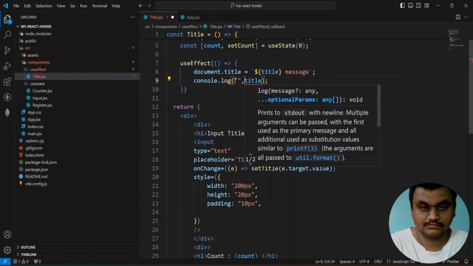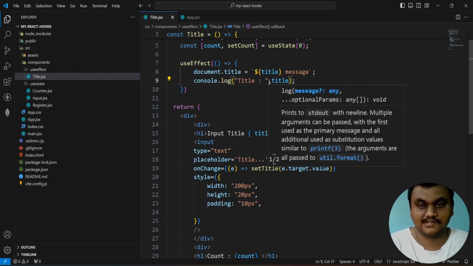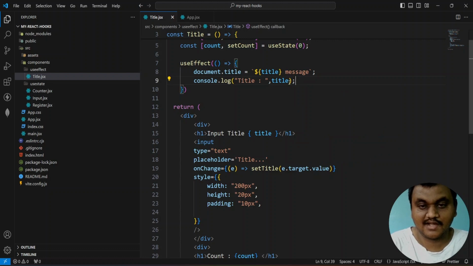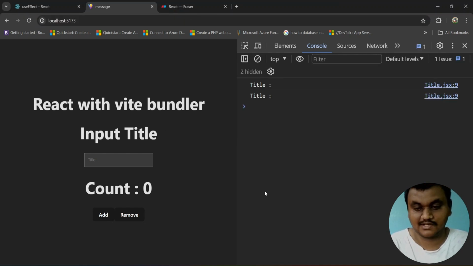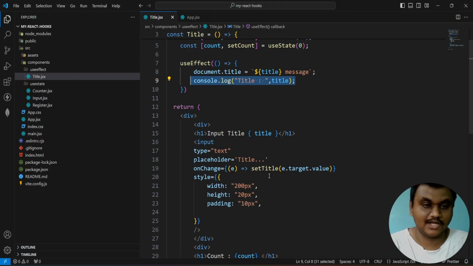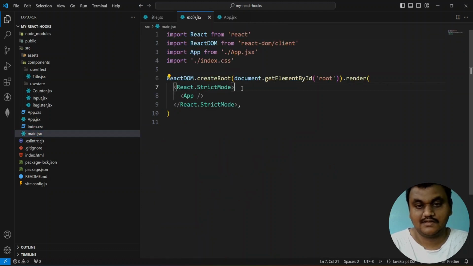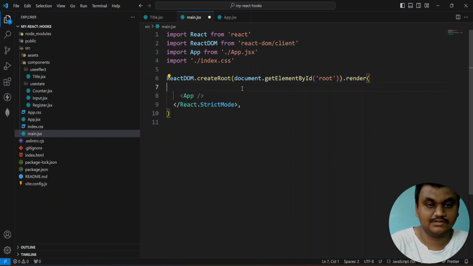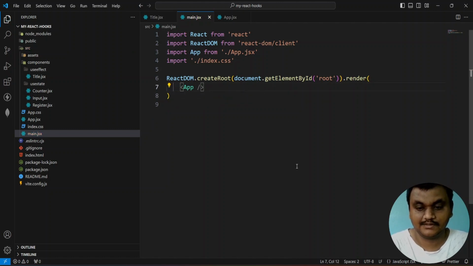I'm going to put title for the clear message's sake. I have mentioned this title column title for clear purpose. See, you reload this one. See, it is observed. Why is it running twice? Due to the strict mode in the main.jsx, not index.css. Remove this and strict mode. Remove this strict mode. Not required.